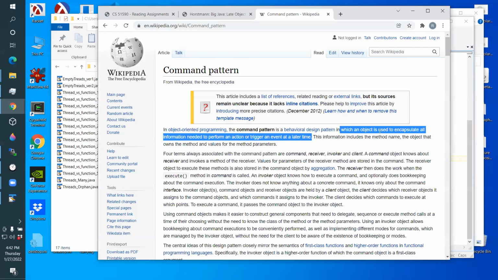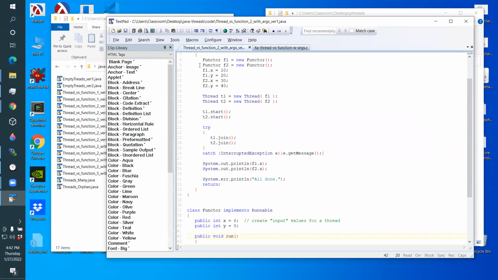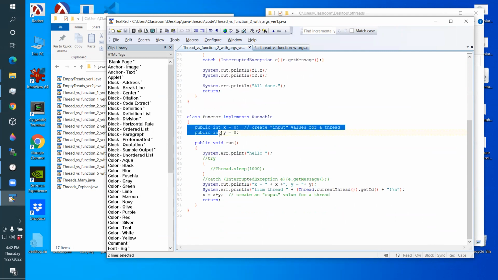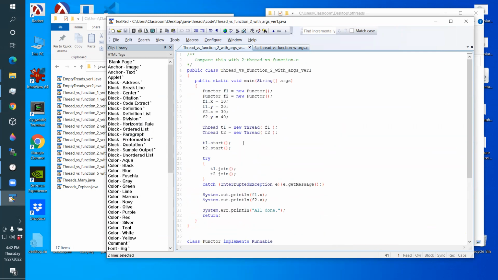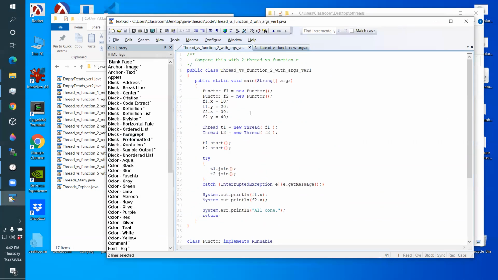That sentence there describes it perfectly. An object that encapsulates all the information needed to perform an action at a later time. That's exactly what the thread's going to do. We instantiate the object here, and then later on, we start a thread in it. When we start the thread in it, the thread will use that information when the thread starts. Okay, good. So that would be an example of the command pattern. Now it's kind of clever.